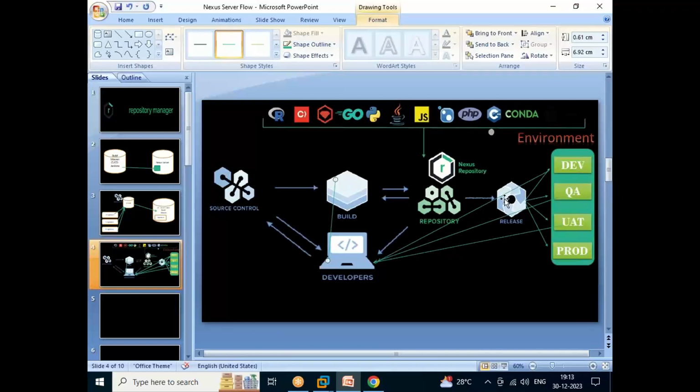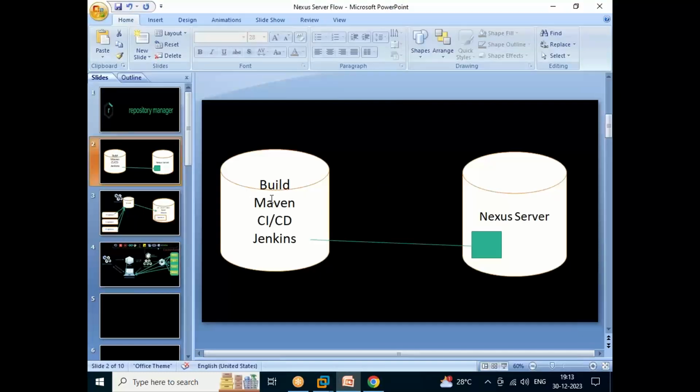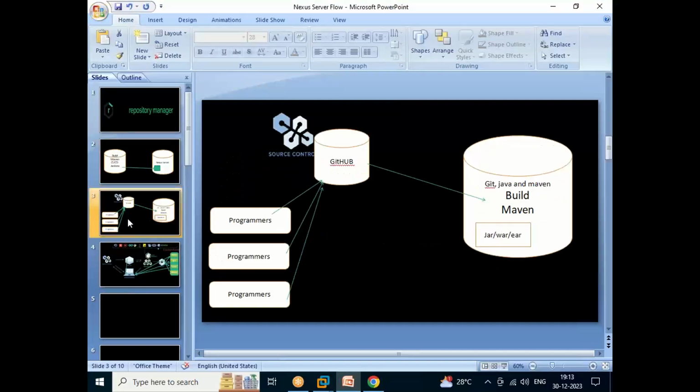So we will see that first. In a simple way, we are going to create one Maven build server. Then we get the code from GitHub to this Maven tool. Based on the pom.xml, we are going to build that. So let me show you this part first. Then we'll go for the Nexus repository.